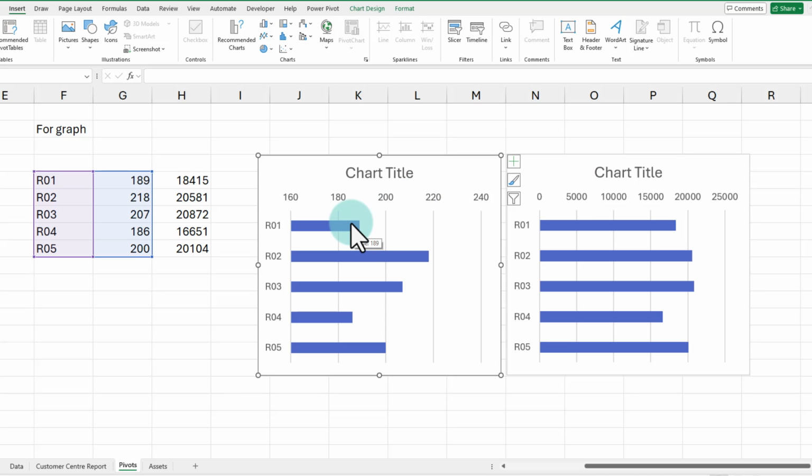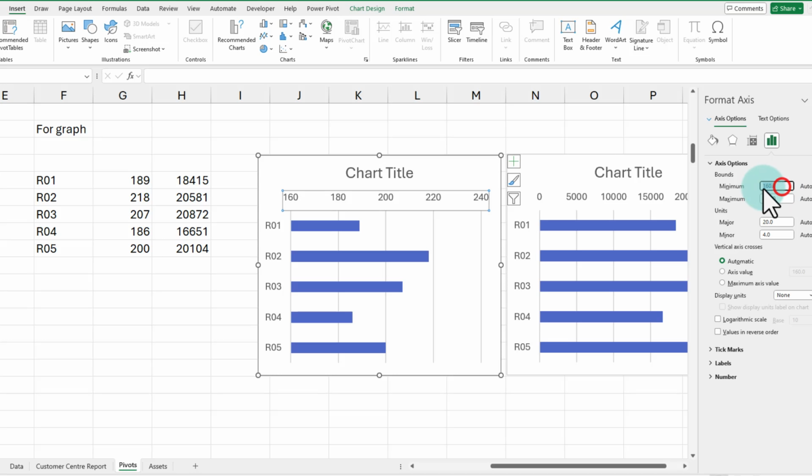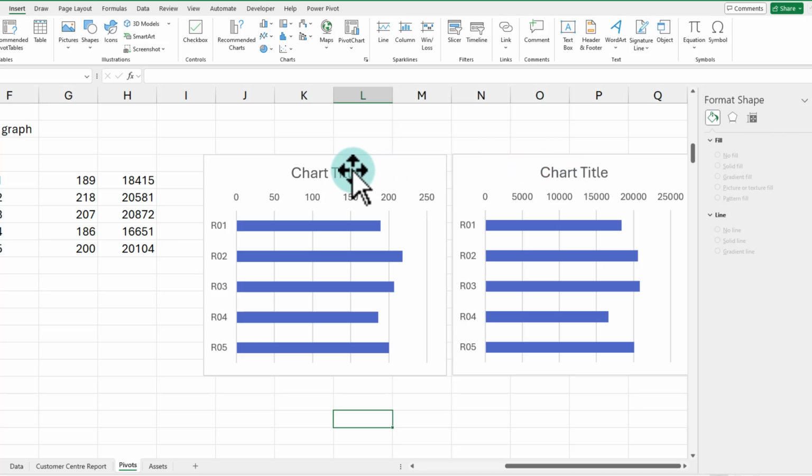I notice one additional problem with this. It actually starts the axis at 160. That's why it looks like there is too much variation going on. What I'll do is select this axis, press Ctrl 1 to format and make sure that the minimum is set to 0. Let's do this for this one as well. All right, so this is done.